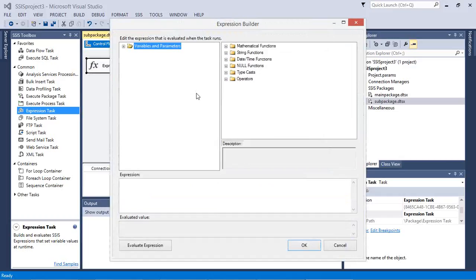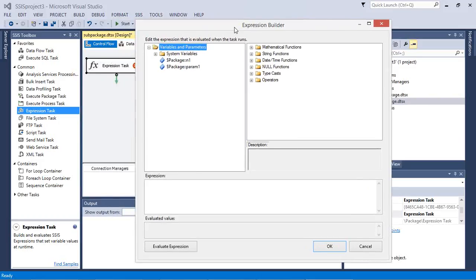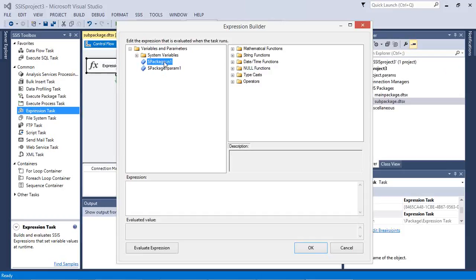Here you need to calculate the values. Expand the variables and parameters. Take the N1, not param1. On the top you have package N1. You can see clearly after system variables, $Package::N1. Drag and drop it into the expression window at the bottom. Equal to you write there. Once again paste the same thing, $Package::N1. Copy once again and paste here. Plus 1, or plus 10 otherwise. Now try to evaluate the expression.